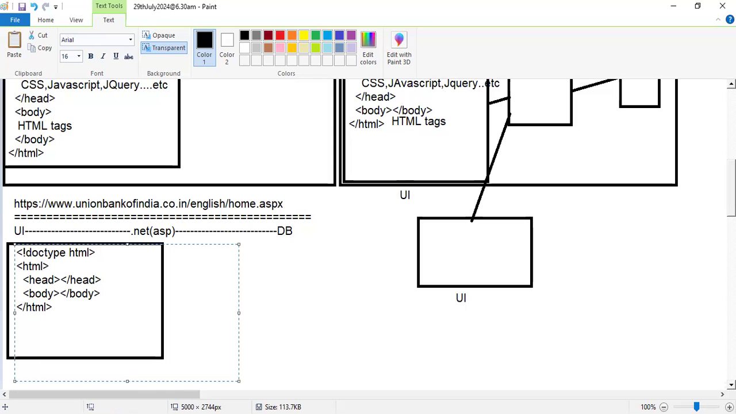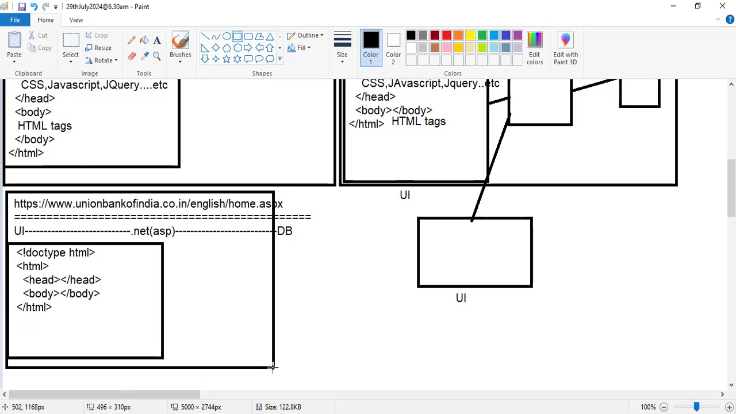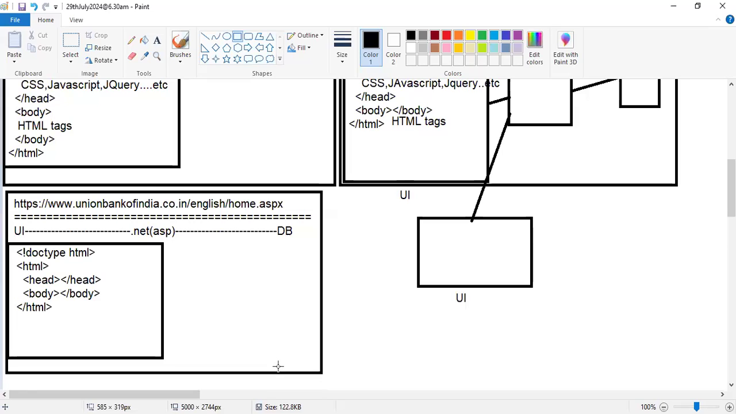This is only the standard structure for any HTML page. This way we will generally create our HTML application. If you are creating any HTML application, the standard structure will be like this: front end connected to server, server connected to database. This type of interaction you can observe in every front-end program.